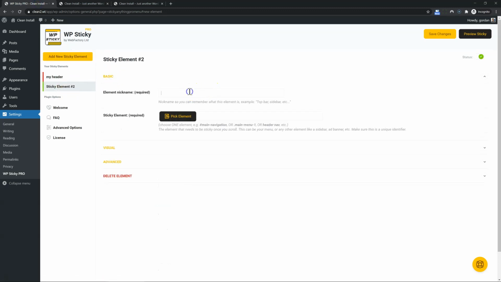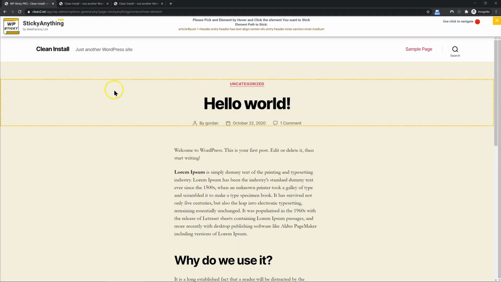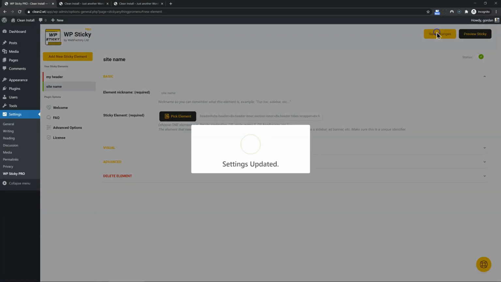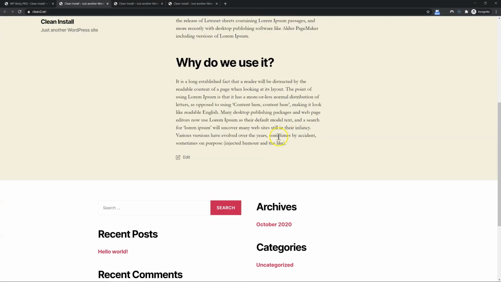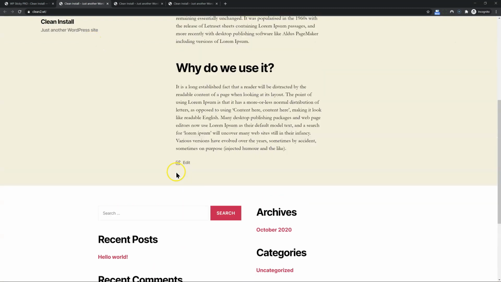Okay. Let's just go for the site name. Again, pick element. I'm just gonna go for this. Save changes. Preview sticky. And now just these two elements are sticky.